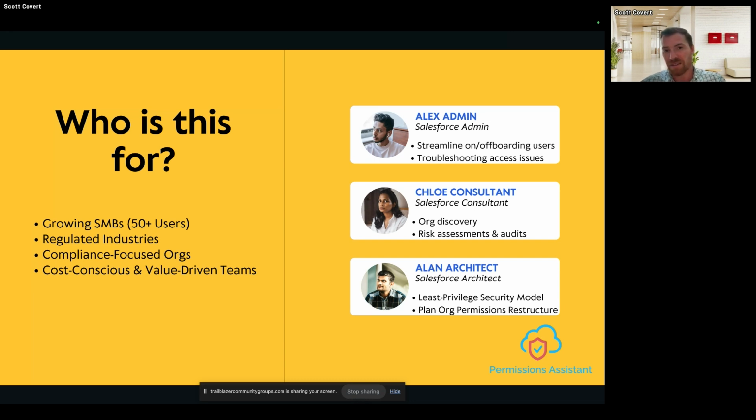And then lastly, we have Alan Architect, a Salesforce architect, who is thinking more big picture and would like to use Permissions Assistant to plan an entire org permissions restructure so that we can move toward that least privilege security model.